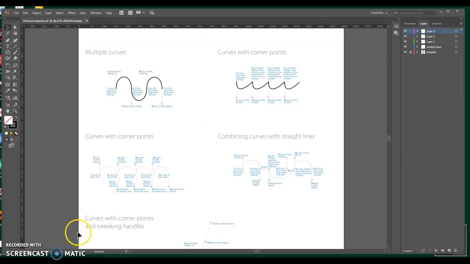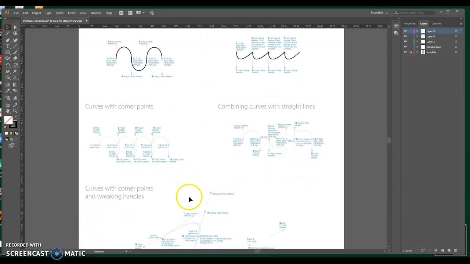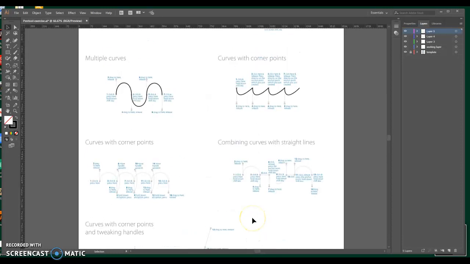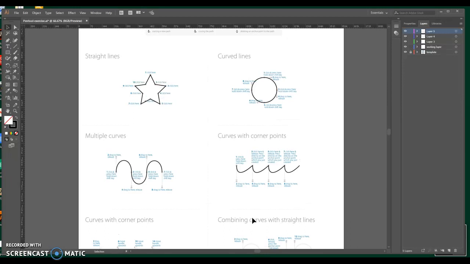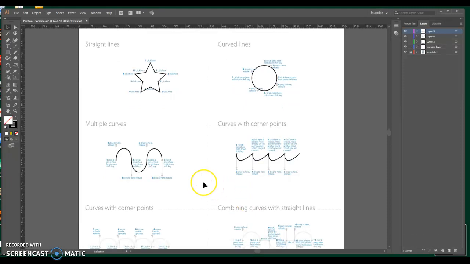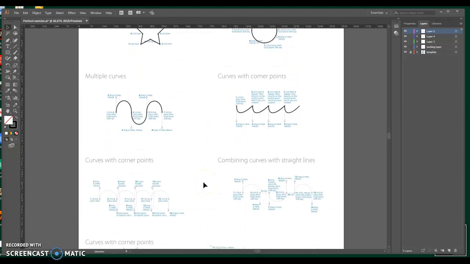Alright, I am back to do the second two, and then this one will be on its own because it's a little bit harder for the pen tool, and I want to go slower through that one. So I've done my straight lines, I've done a curve line, I've done multiple curves, I've done curves with corner points, and now I'm going to do another curve with corner points, but I'm going to be doing it to create a nice scalloped look.